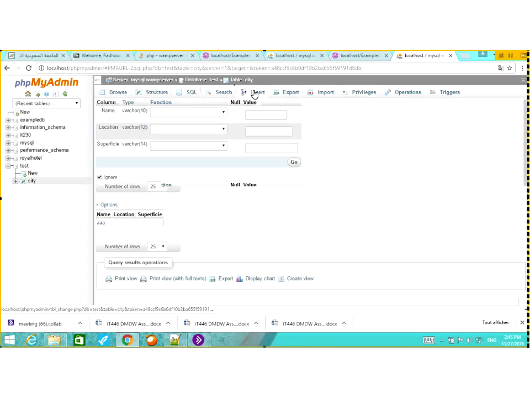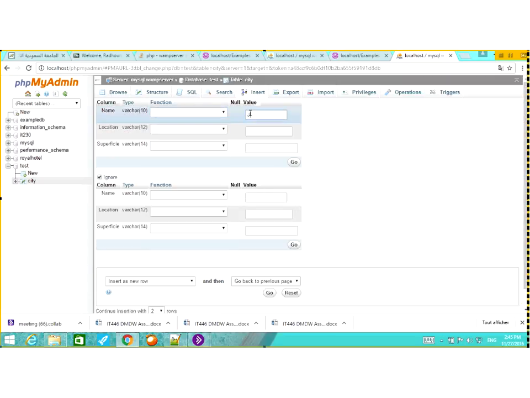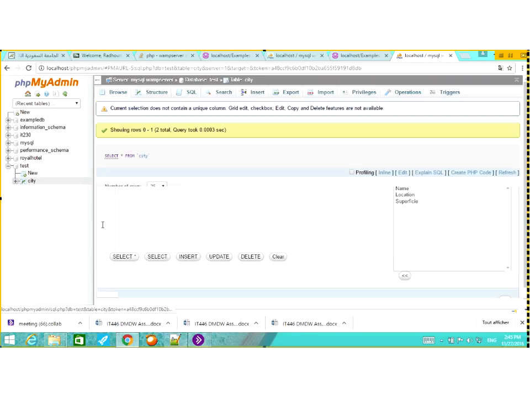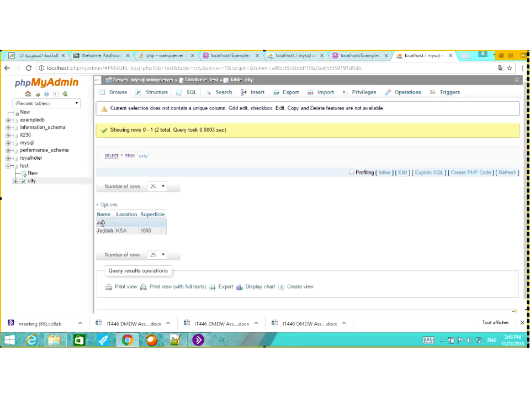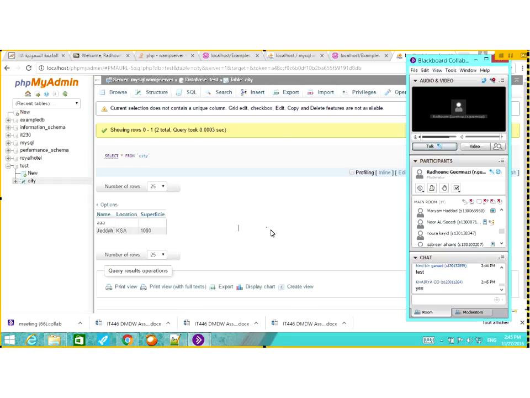I can insert another city. For example, this city is Jeddah, KSA. So now I have two cities. The first one is AAA, the second one is Jeddah. It is clear?